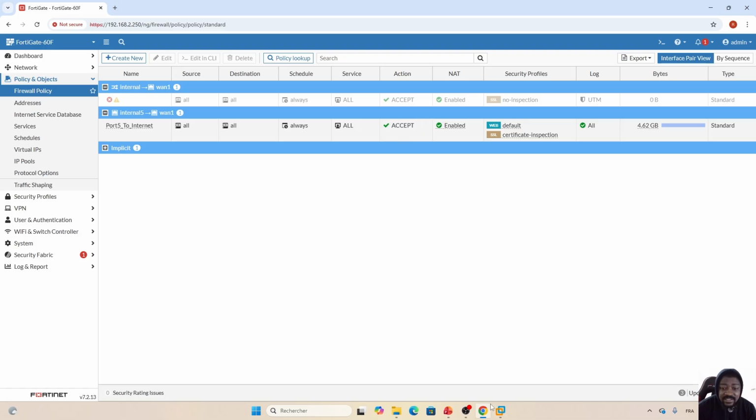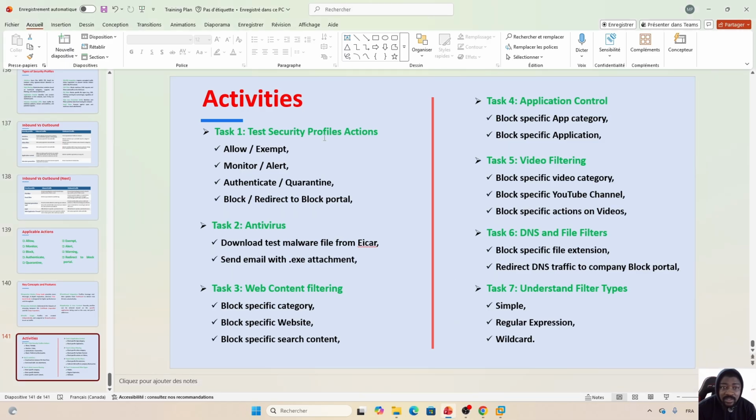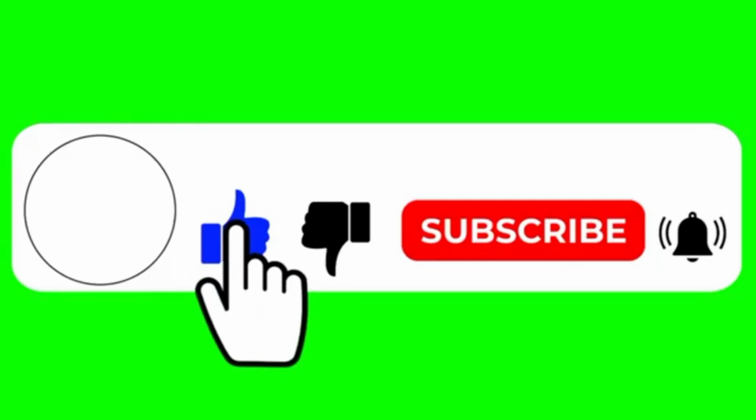So guys, that's it so far. We've seen some of the security profiles already. Because of the length of the video, we'll not proceed with all the security profiles in this one. Most of the other security profiles we'll talk about in the other activities. During the other activities, we will see the other security profile actions that we did not cover in this task one. So guys, let's meet in the next video to proceed with the other task.